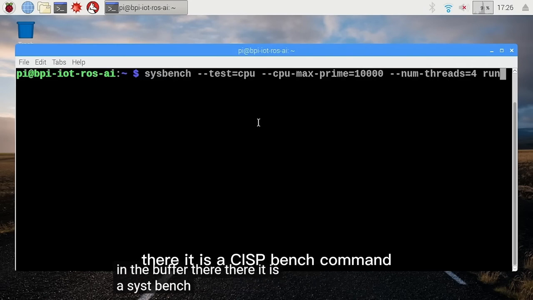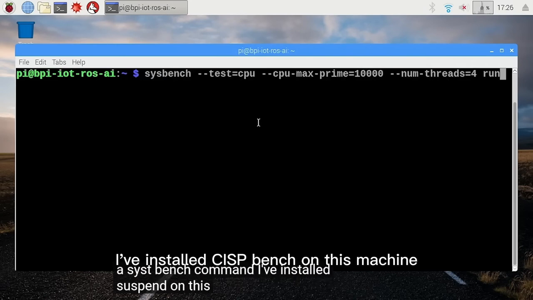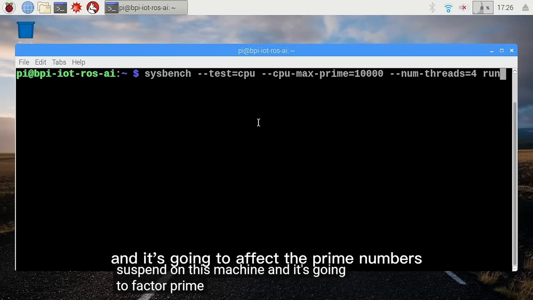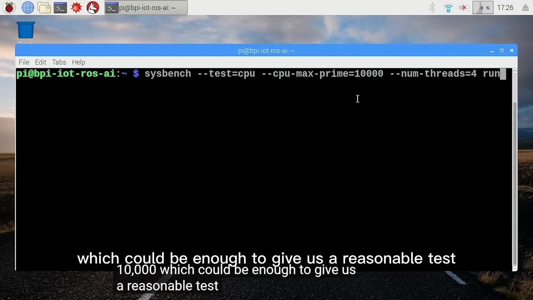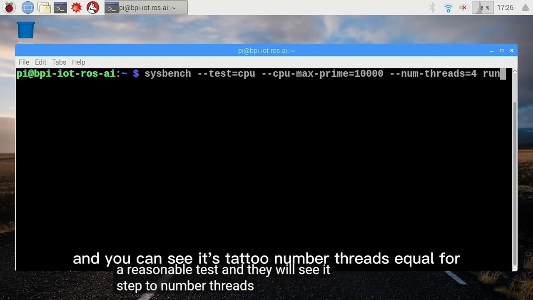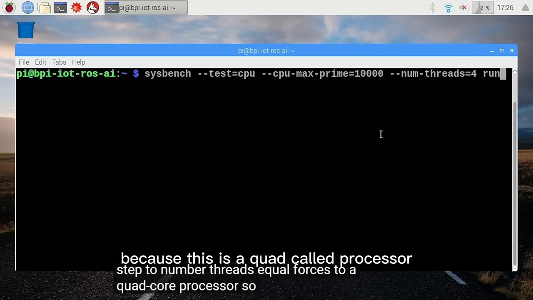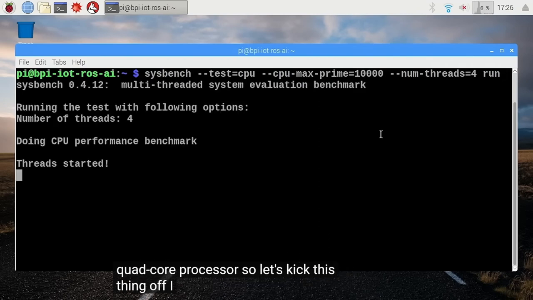I've got a sysbench command sitting in the buffer there. I've installed sysbench on this machine, and it's going to factor primes up to a value of 10000, which should be enough to give us a reasonable test. You can see it's threads equal 4, because this is a quad core processor. Let's kick this thing off.